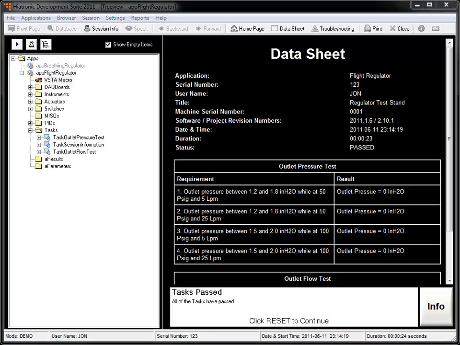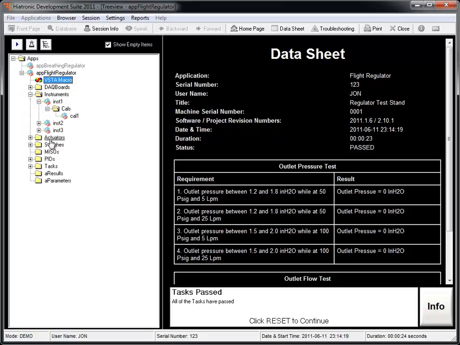One thing that's worthy of note, when we're talking about unique and common files or objects, is the PIDs and the calibration objects as well. What Hiatronic Development Suite does with these files and where it puts them is a little bit unique, and we'll explain that here.